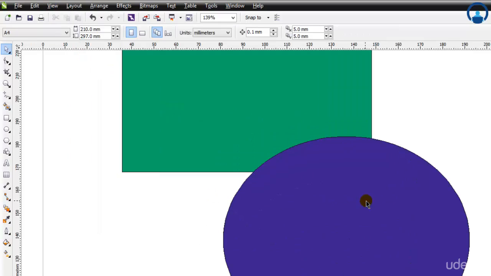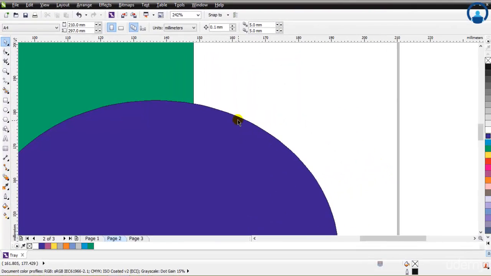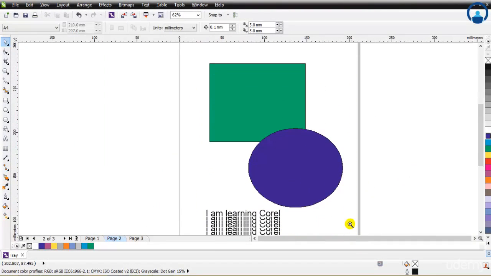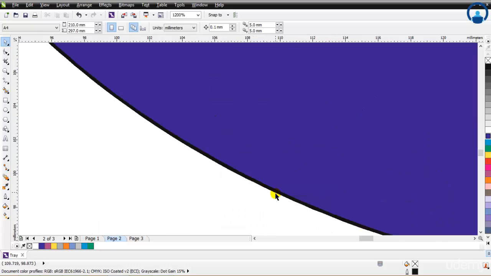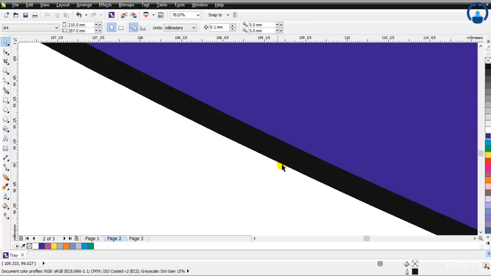Okay, so next is Draft. In Draft you see the view has been changed. You see there are rough edges. In text also you can see the roughness. On the objects you can see the rough edges. The rough edges that you see, that's the Draft view.